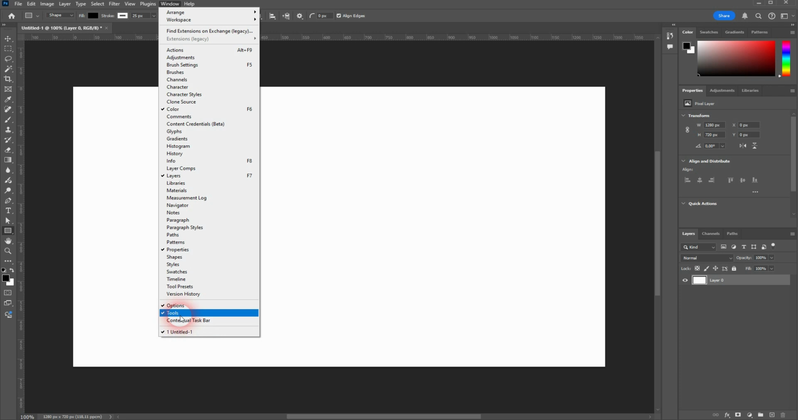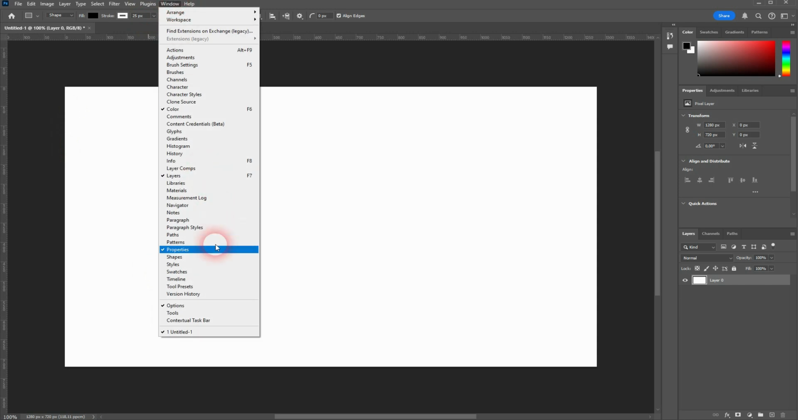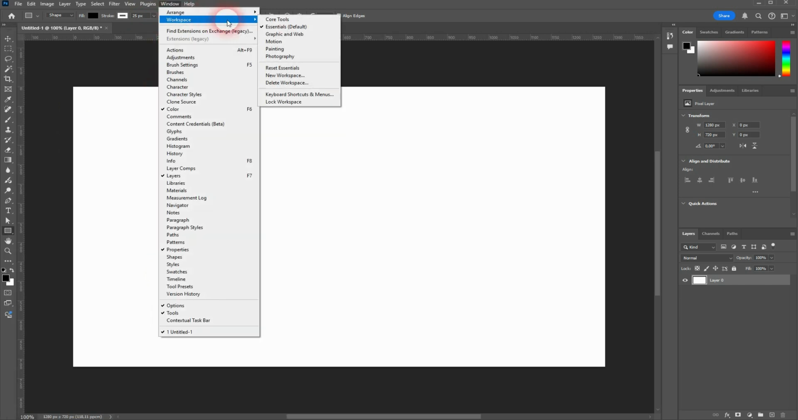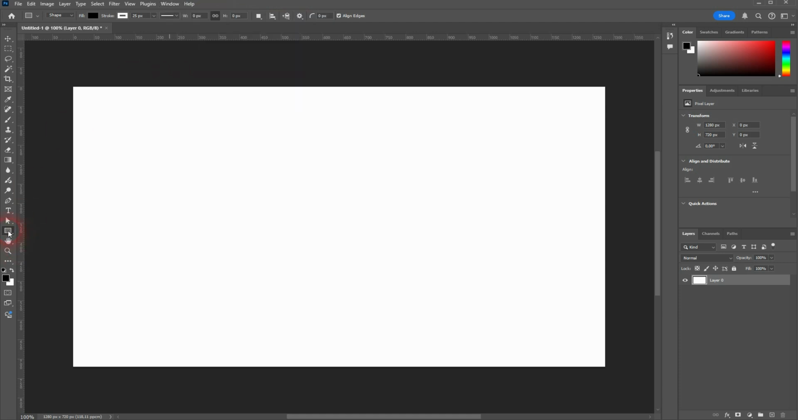Just in case you don't see your tools at all, go to Window, and right at the bottom there is a Tools option. It should be checked. If it isn't, click on it. And if your layout looks different, go to Window, Workspace, use the Essentials default, and then you should find the rectangle tool right here. Once it's active, our menu here on the top has changed.